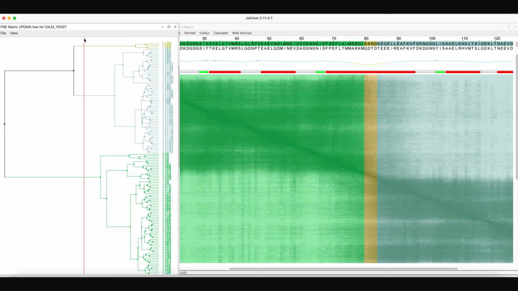Changing the partitioning to this point reveals something new concerning this segment that connects the 2 domains. This segment is also highlighted, you'll notice, up here in the alignment window in the amino acid sequence, as well as here in the 3D viewer.